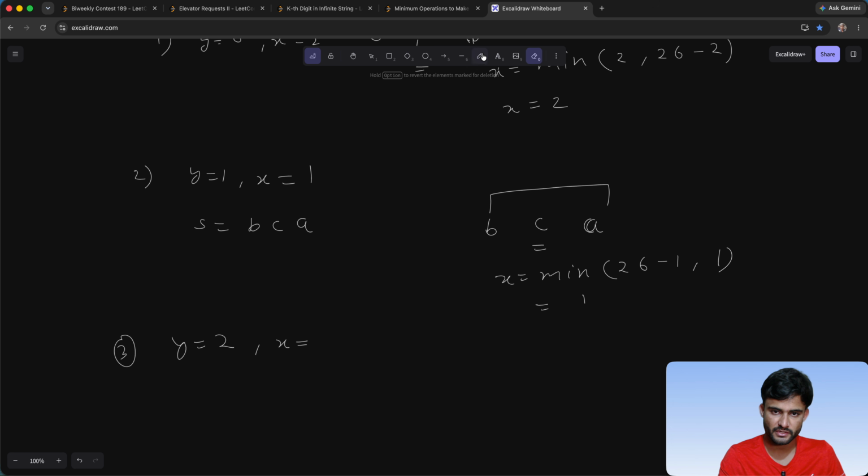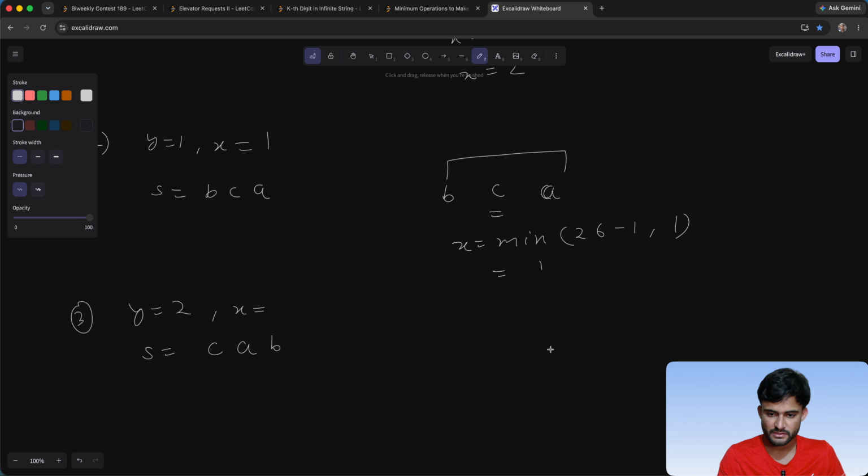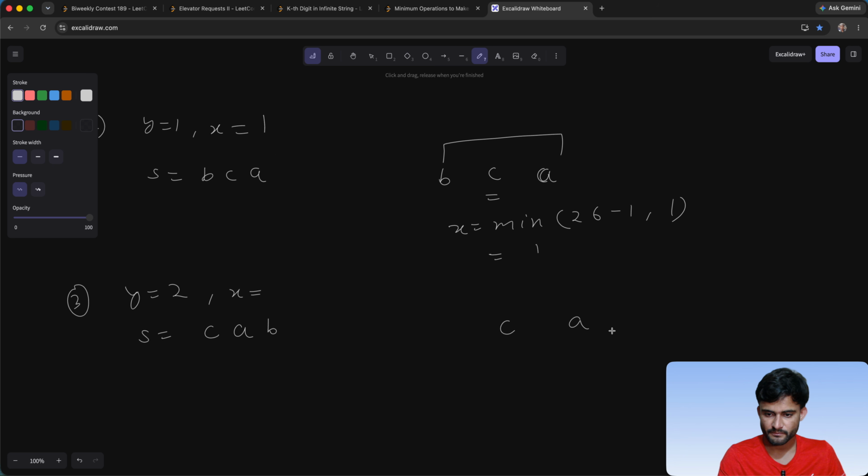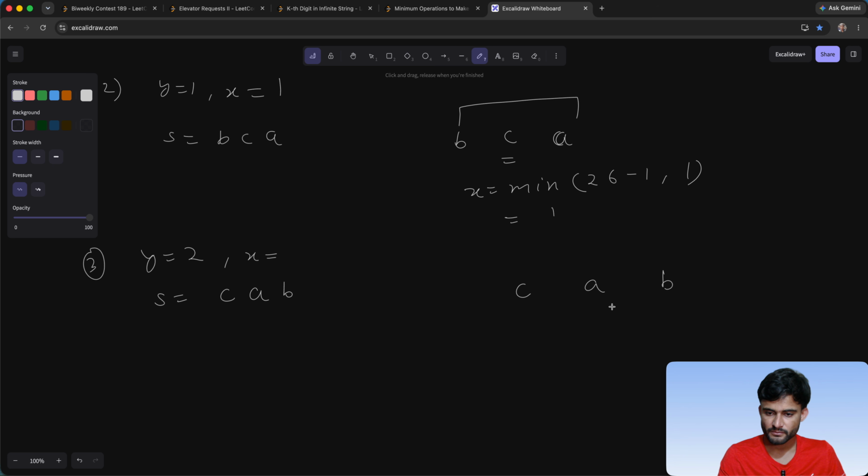Value of x we need to find. Your value of s is here, CAB. Okay, CAB. This we don't care. We do need to make these two equal, right? Either convert C to B or convert B to C. So you will definitely convert B to C because it takes one operation, and converting C to B requires more than one operation. So you will take obviously minimum 1. So minimum is converting B to C, that is 1. So value of x is 1.